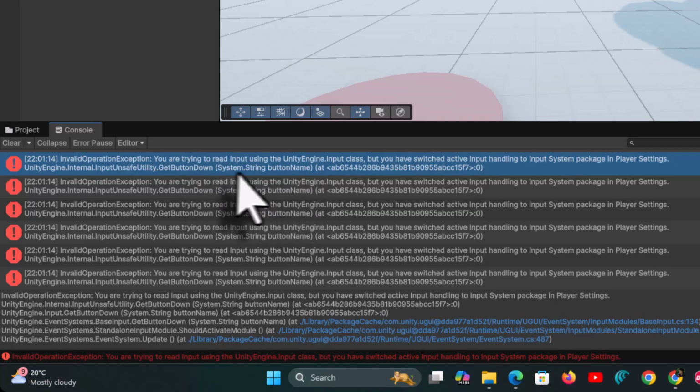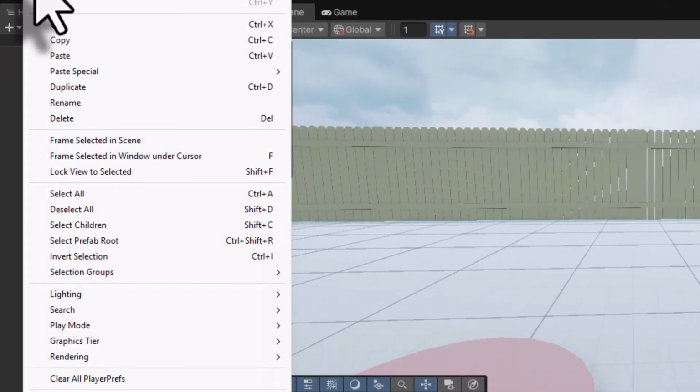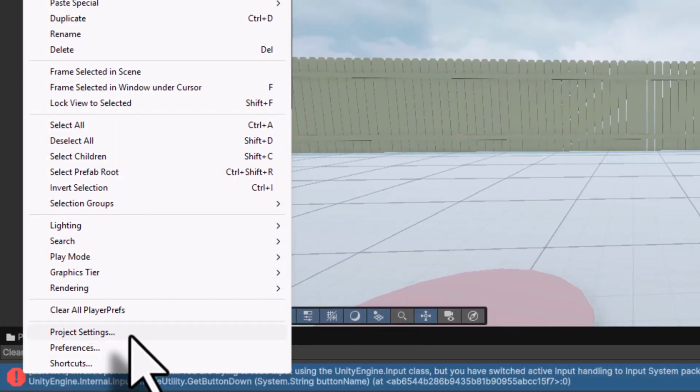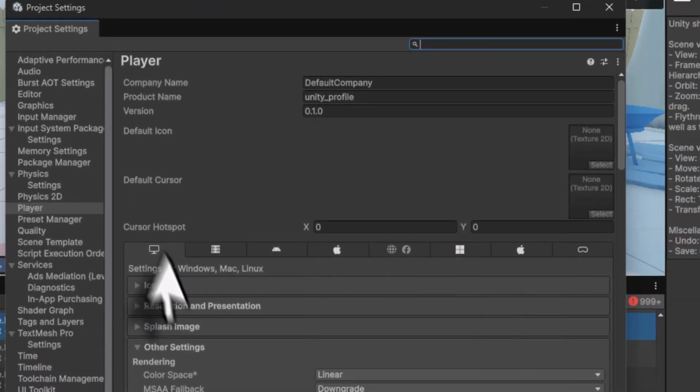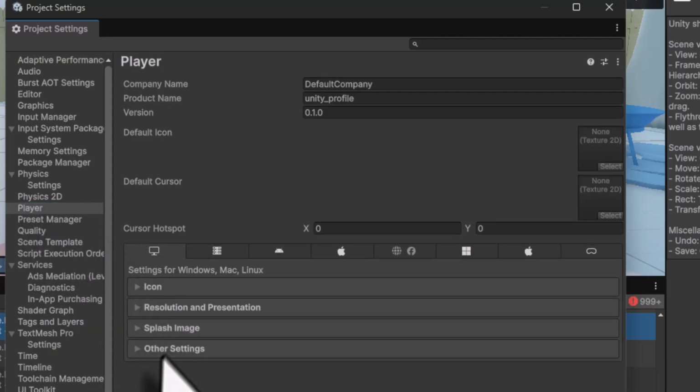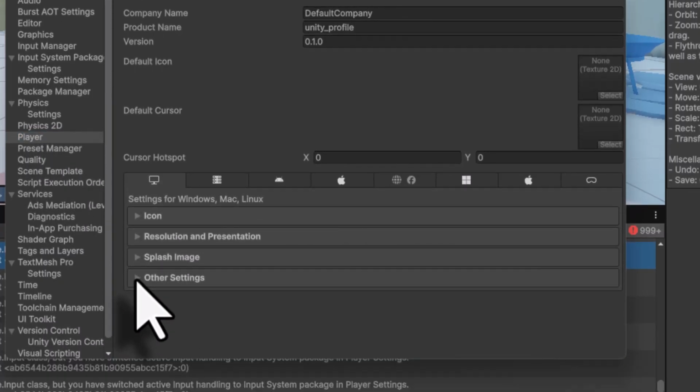Now, in this case, the problem that we are facing is that the Unity input class is not used in the latest Unity version. To fix this problem, I will come into Edit, go into Project Settings, and you have here Player Settings. Coming into Player Settings, you have one other setting here.